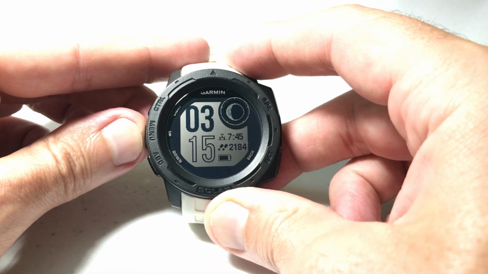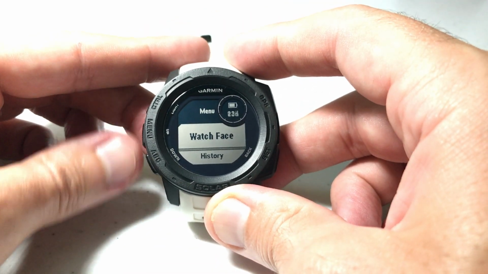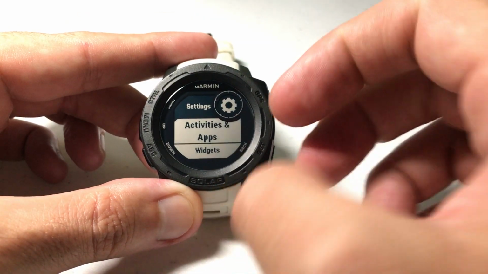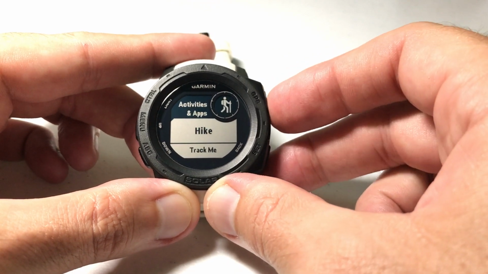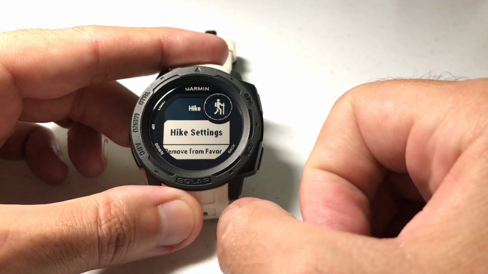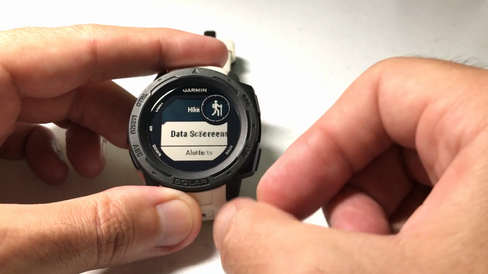Let's press and hold the menu button. It's the middle button on the left-hand side. And then we're going to use the up or down button. We're going to go to Settings, press GPS to select Settings. We're going to choose Activities and Apps again by pressing GPS. And I'm just going to choose the hike activity by pressing GPS. And I'm going to go into hike settings.